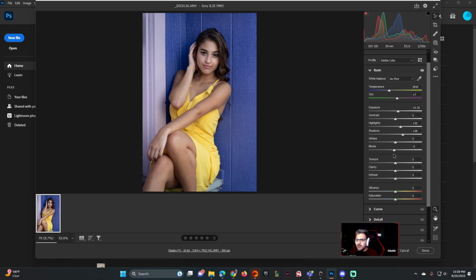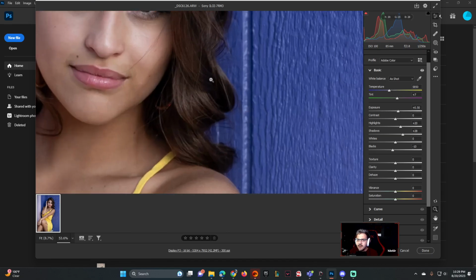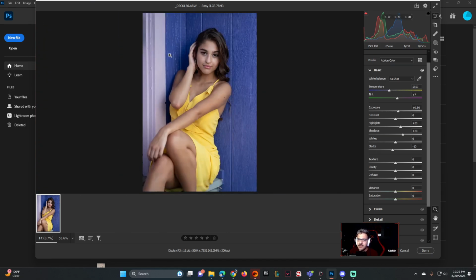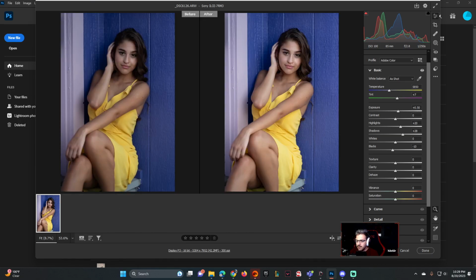I would like to drop the blacks a little bit to like -10. You can still see that there, and it gives it a nice rich contrast. And I believe right here, toggle to default settings, cycle between before and afters.